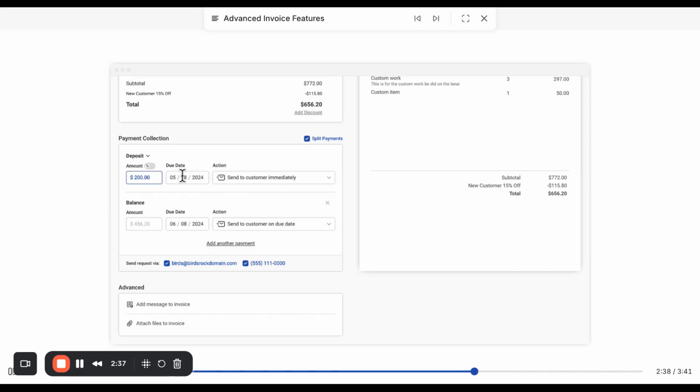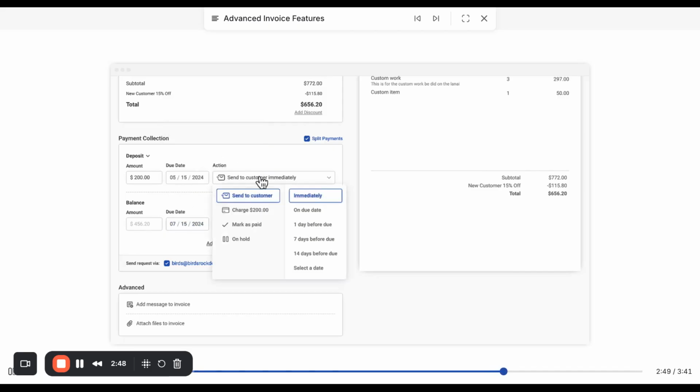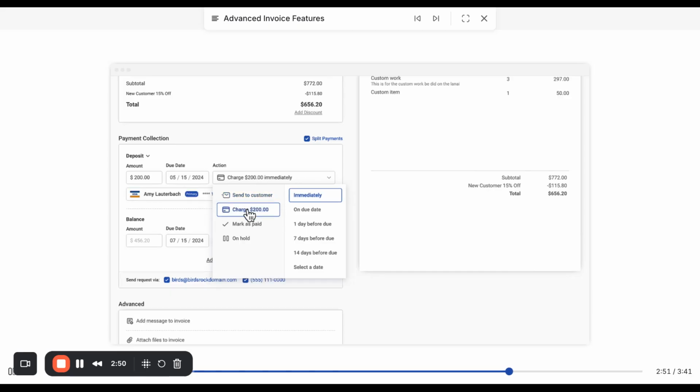With split payments, you can assign a different due date to each installment. If any of the installments become past due, the invoice will be flagged as past due. For each payment, you can choose when you'd like to send it to the customer. You can even charge a card on file.